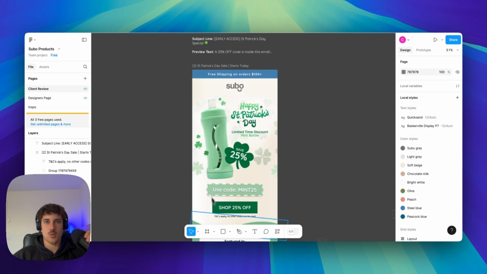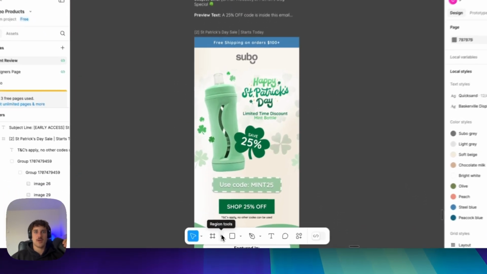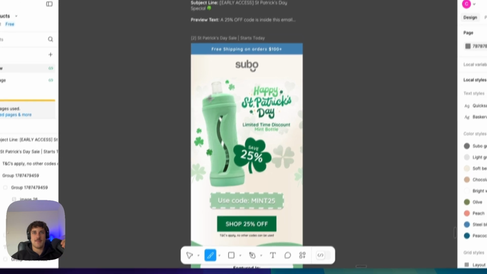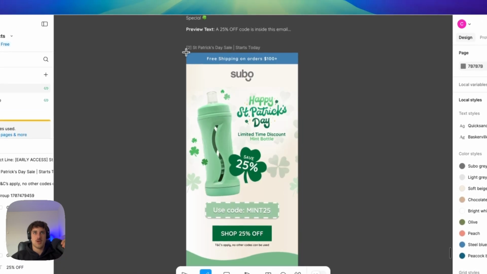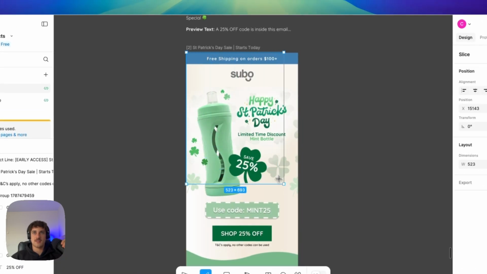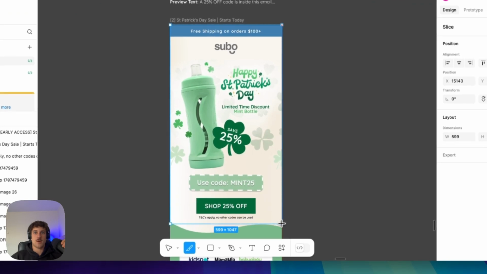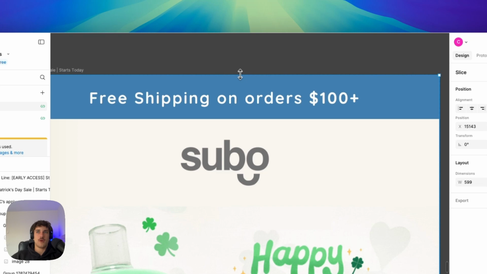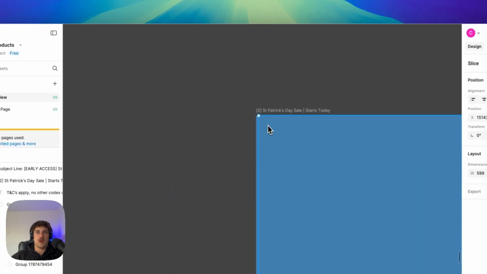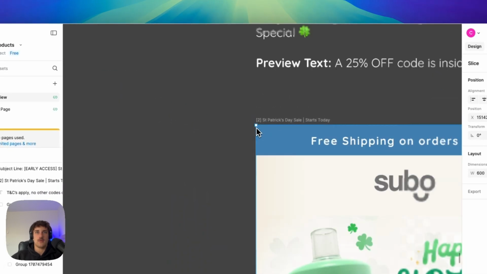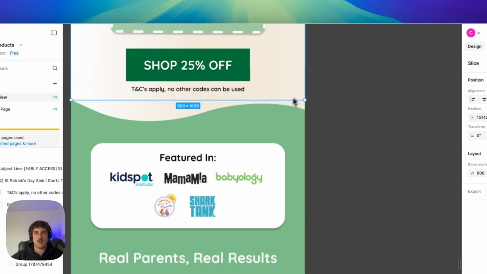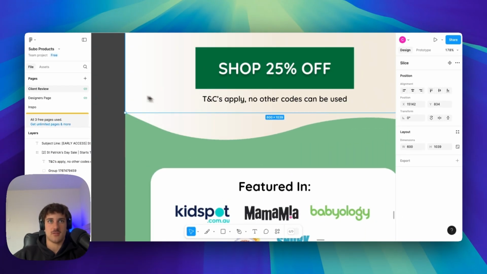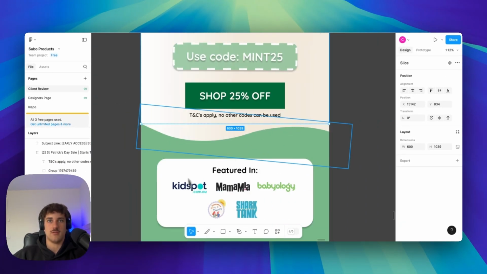So what we're going to do here is, firstly, we're going to slice this email up, right? So what we have to do is obviously slice into sections. Now, the whole goal here is to upload images less than 400 kilobytes. So we're just going to slice this image using this slice tool, obviously.